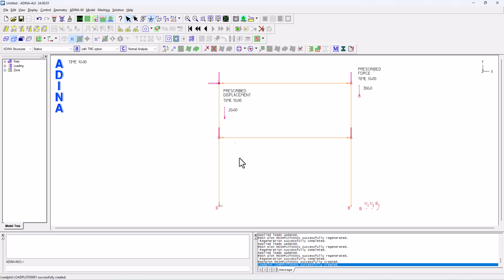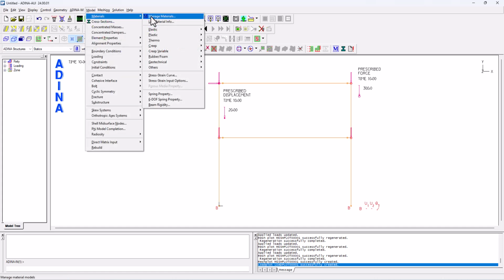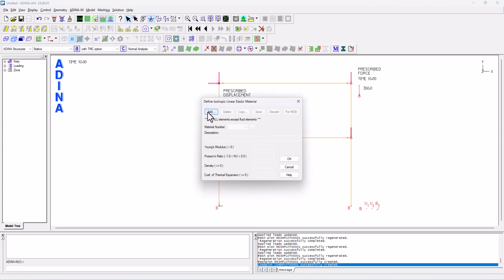Right, so we're going to mesh and apply properties to this frame. So first of all, we're going to define a material. So we could go to manage materials or do this directly through elastic isotropic. We're going to add a steel material with a Young's modulus of 29,000 and a Poisson's ratio of 0.3.